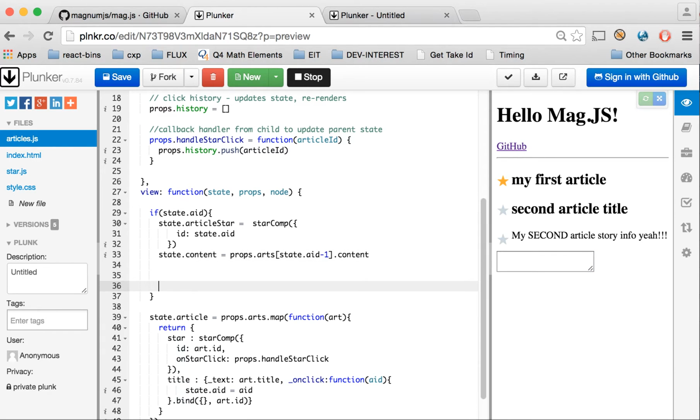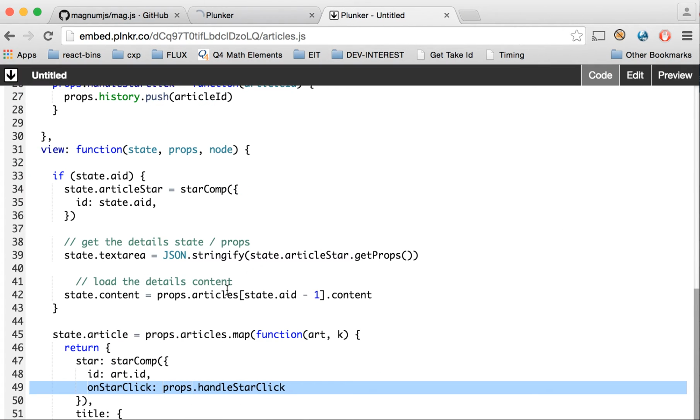So why don't we just play around a little bit. So state.textarea, I can make it equal whatever I want, right? Hello. It's taking a little while for Plunker over there to catch up. It's still loading. This is not client side. This is server side loading. Well, all right. We can just move along here.